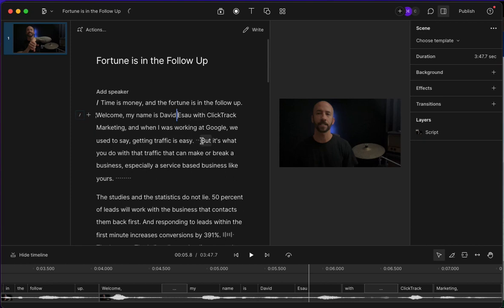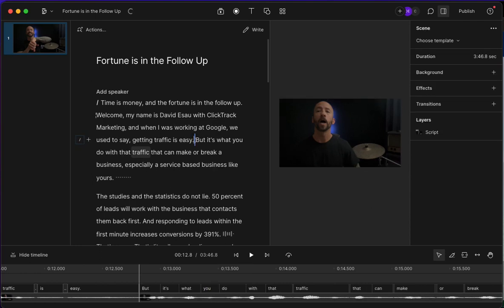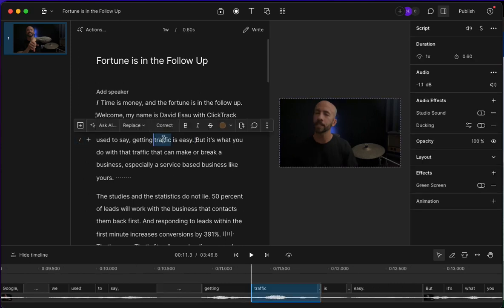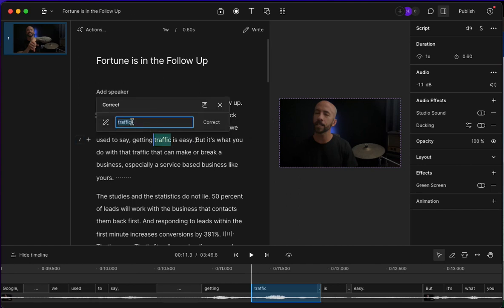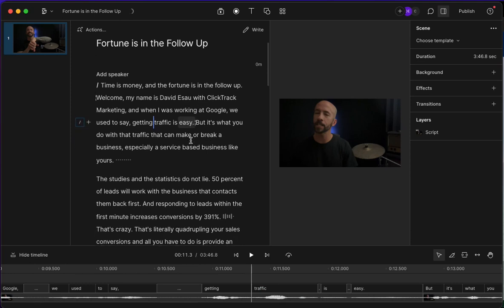That's one example. And then here's another one. You can just hit the delete button, and that's going to remove those couple seconds. If you need to change a word, so say instead of traffic, it was attractive, whatever it is, you double click it and then hit correct, and then you can change what it is if it's misspelled or something. This service does really well, so Descript is awesome.